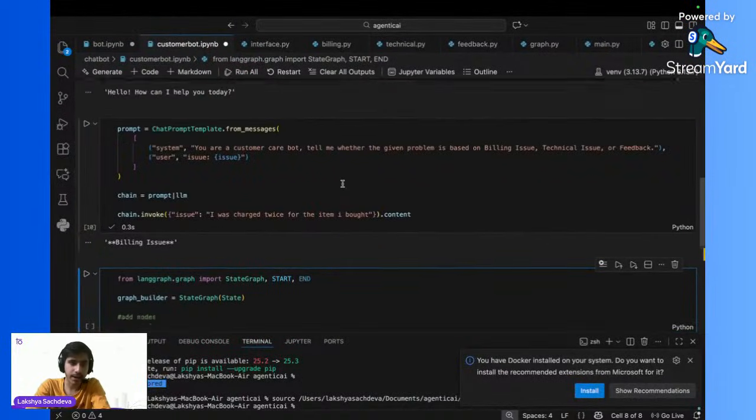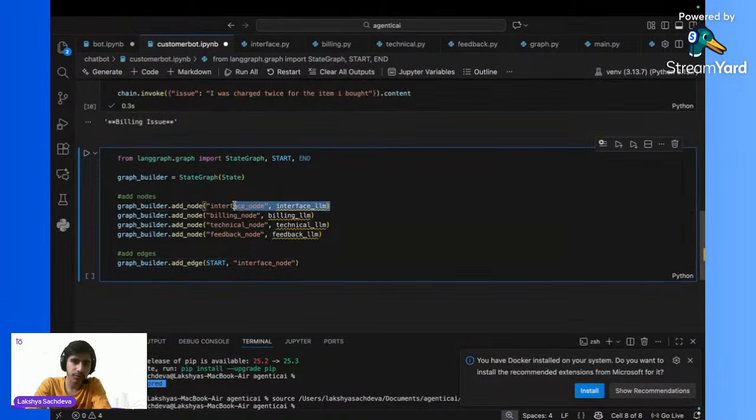So for that, let's quickly first of all make the functionality of this interface LLM. Okay, let's quickly make the functionality for this interface LLM. So what my interface LLM is doing, I will quickly create the functionality over here.